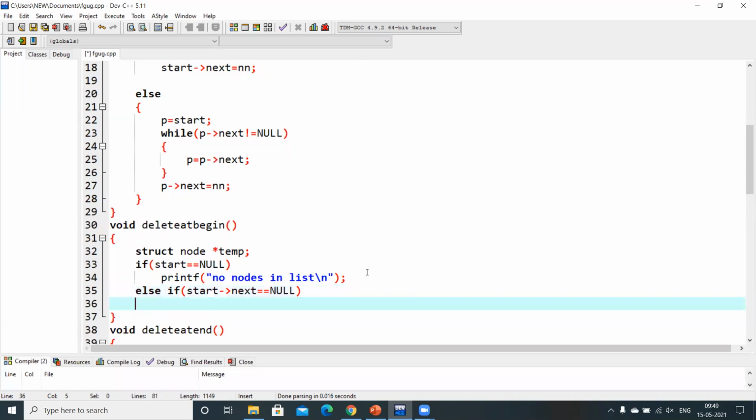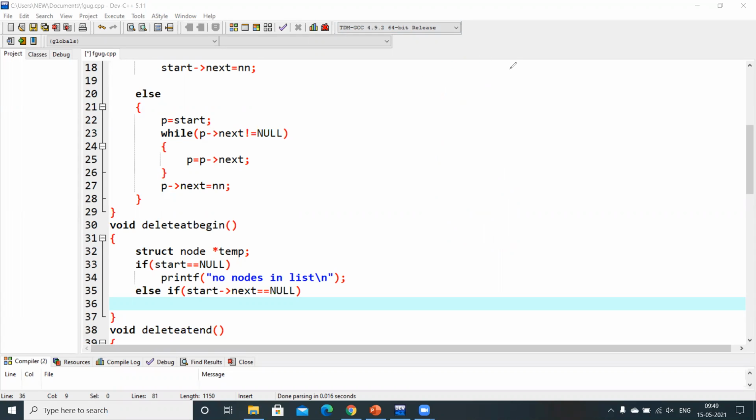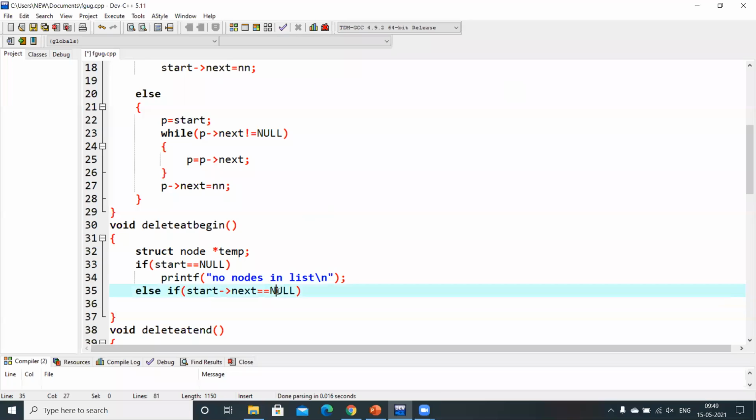Whenever there is a single node, what I told you previously, there is one node. This is the data, next node. Start is pointing here. Temp is also pointing here. Free of temp means this memory will be deallocated. The start will again point to null. Then we won't have any nodes, right? See, the same thing I will do here.